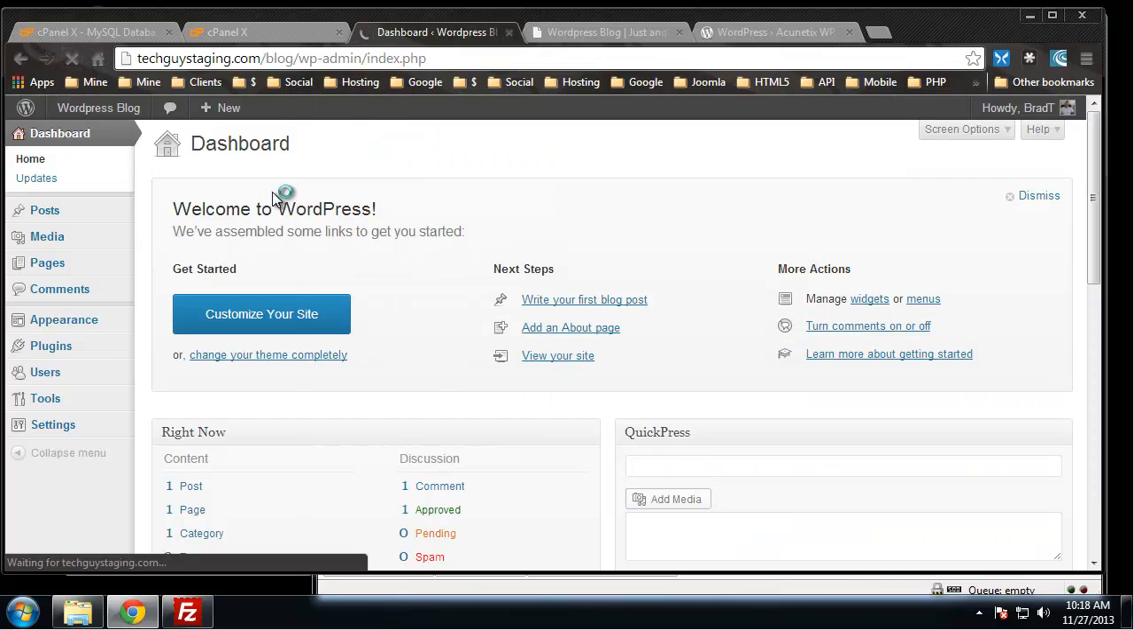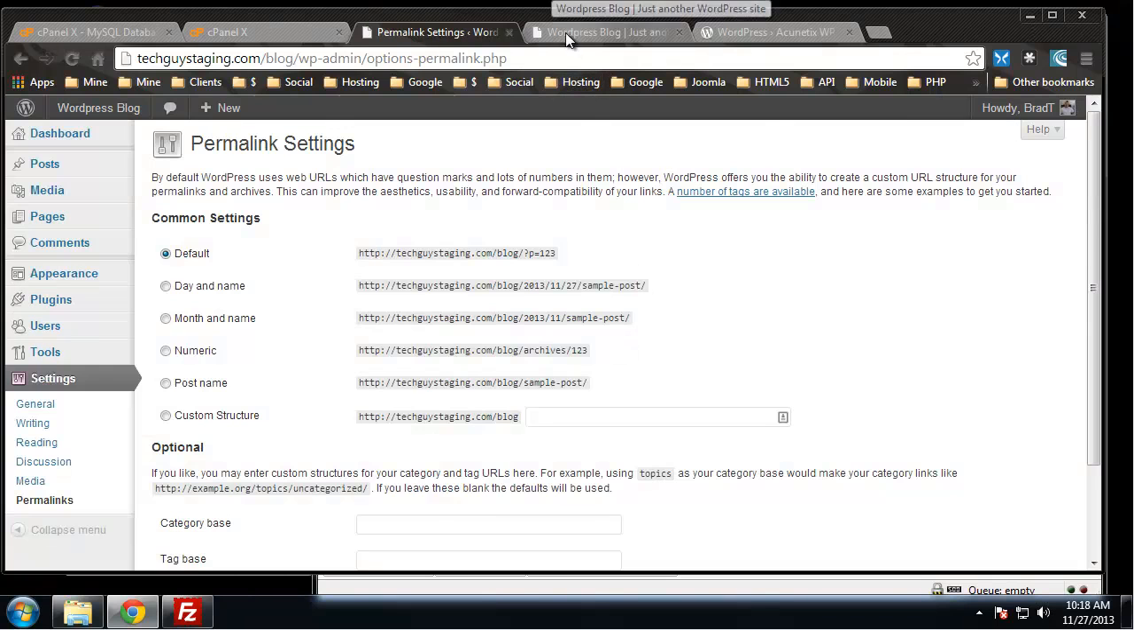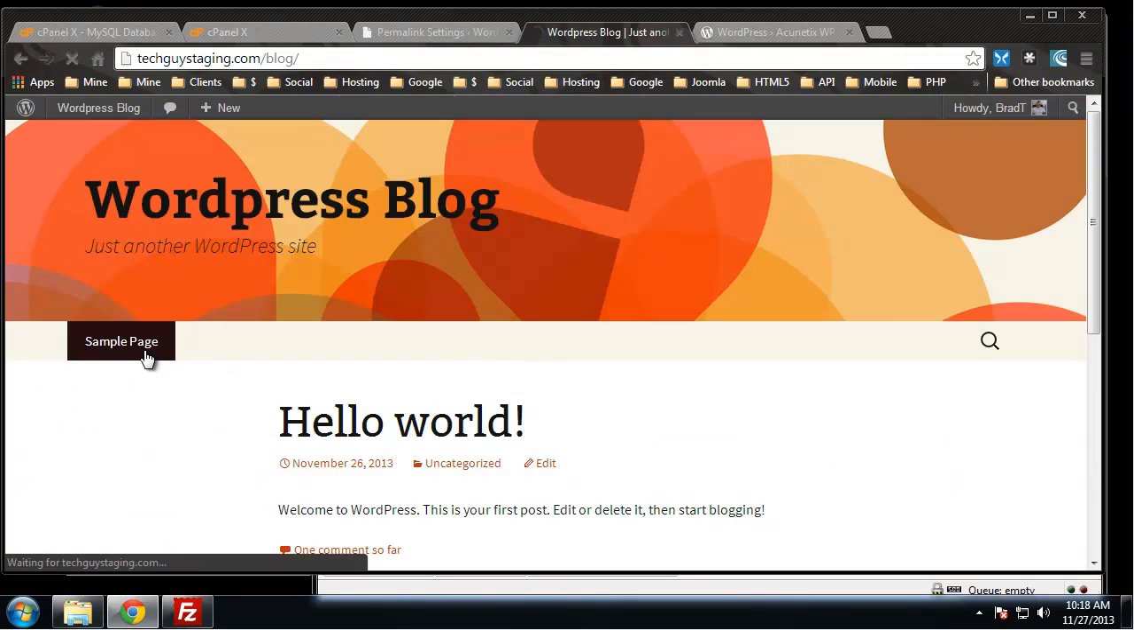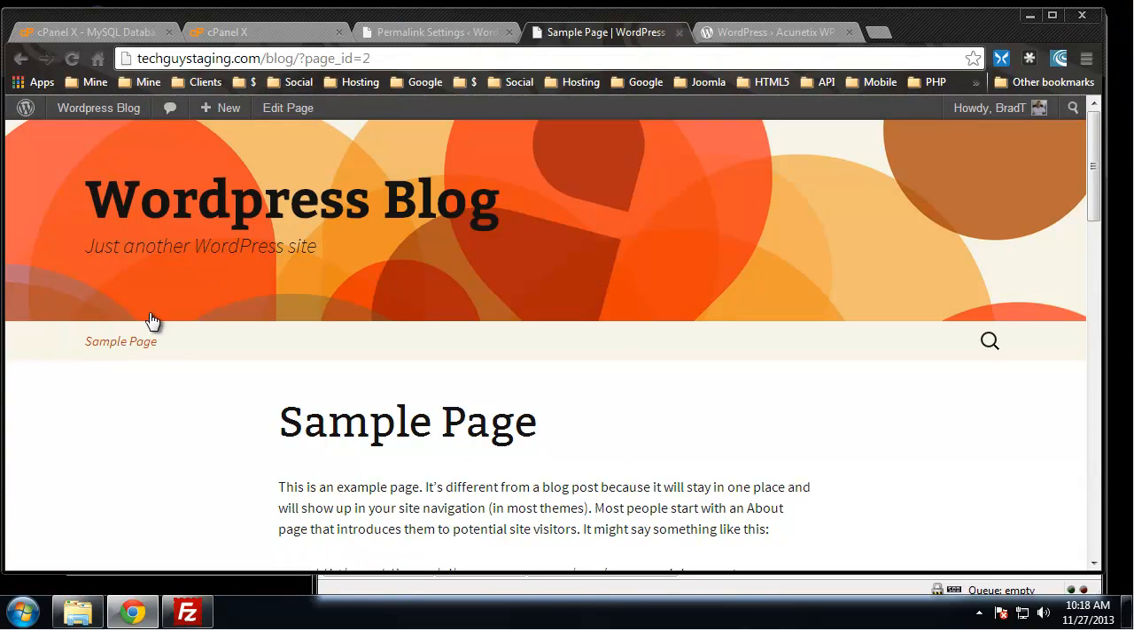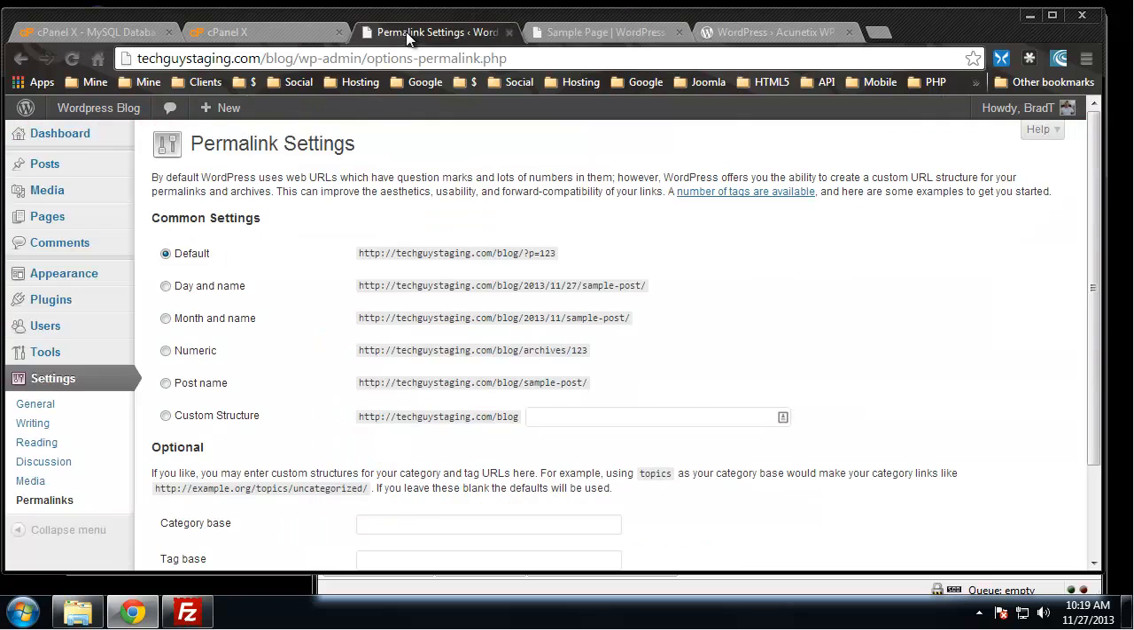So let's reload, make sure we're still logged in. And we want to go to Settings, Permalinks. And if we look at our links now, you can see we clicked on the sample page. This is a pretty ugly link anyway. You want to change this not for security reasons, but for display reasons. blog/page ID equals 2 is not a very friendly link.